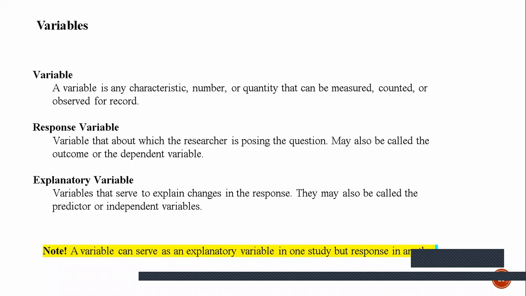Okay, so if we talk about variables here, what are the variables? A variable is any characteristic, number or quantity that can be measured, counted or observed for records as well. There are two types of variables: one is the response variable, the other one is the explanatory variable. What is the response variable? It is the variable about which the researcher is posing the question, and it may also be called the outcome or the dependent variable.